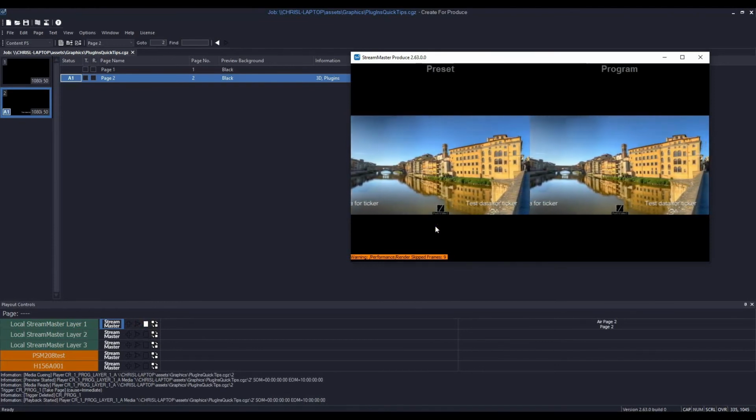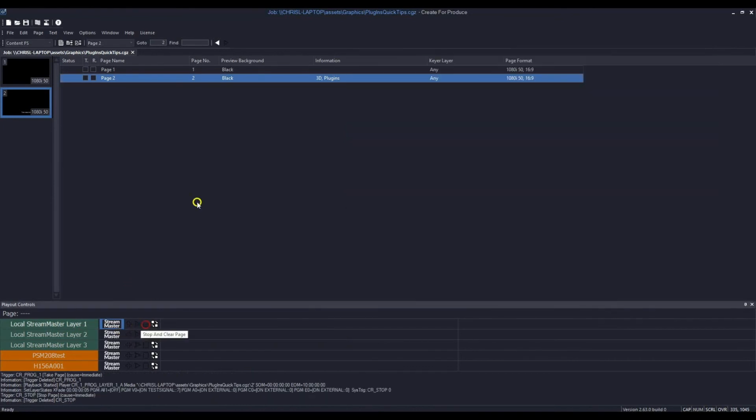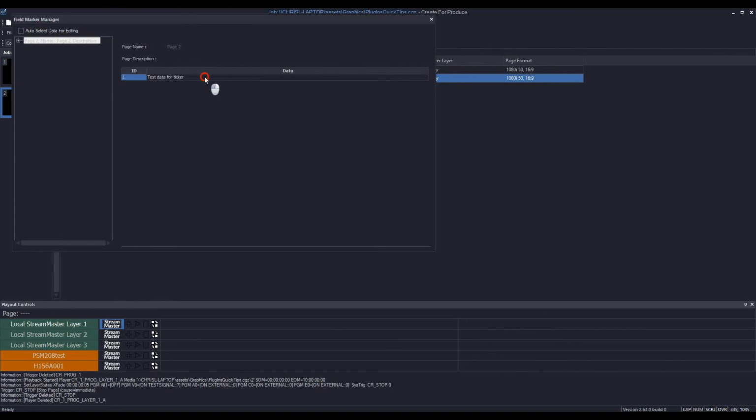Now if I stop that, if I come up here and go to my field marker manager, I can put 2 bits of data. So I can do data information 1. Then I can use my pipe object, which is that vertical straight line. I can do text for second line. And if I wanted to, I could put another pipe in and just put a 3rd line of text.